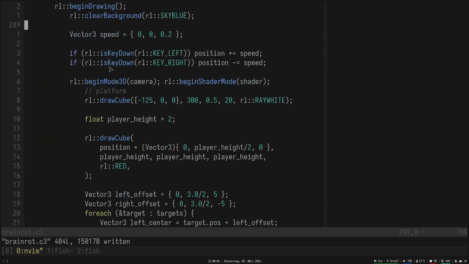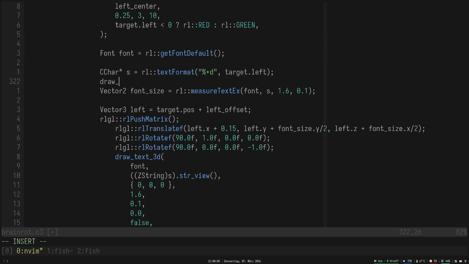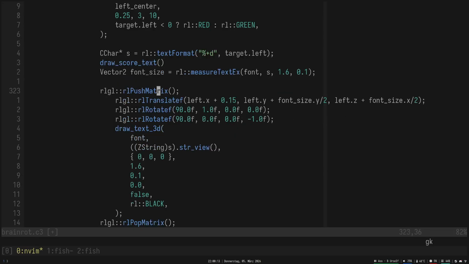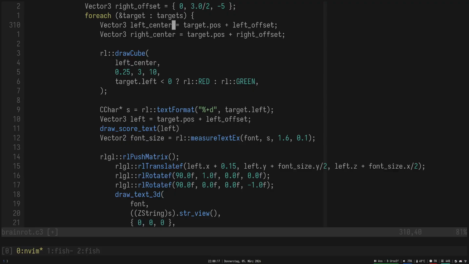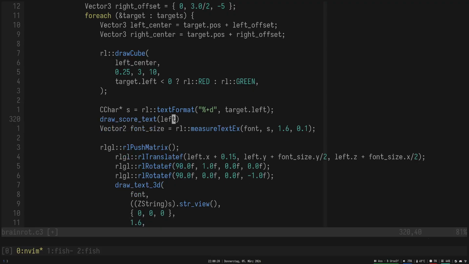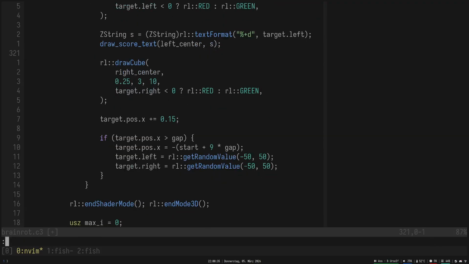Okay, now let's use it. So this is going to be draw score text at this position, which I think is already set. Yeah, it's called left center. And the text we're going to draw is S, and this is a Z string. We can cast that into such a thing. And then all of this should be able to go away.